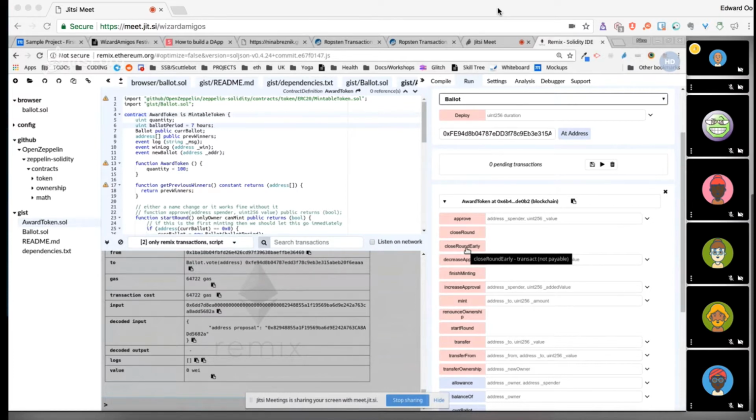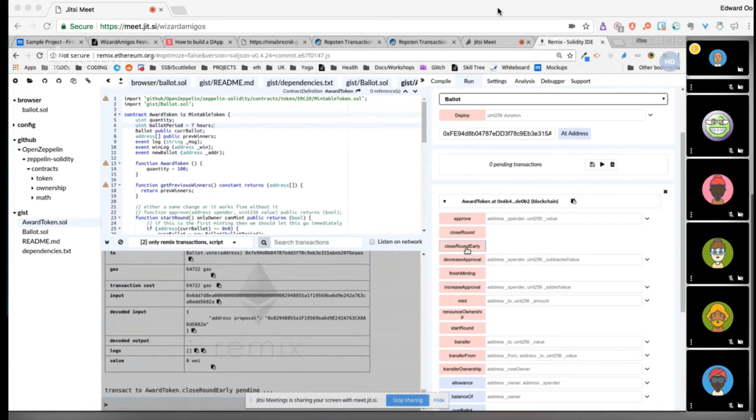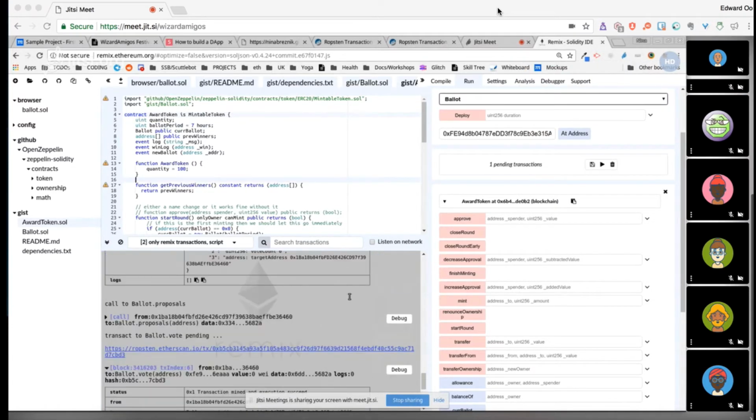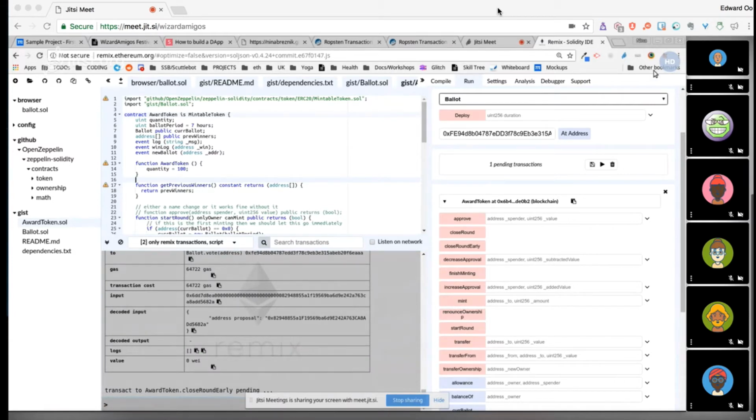So I would now click close round early. Afterwards, you can't give any votes anymore. So now this one is pending. I have to confirm the transaction, I guess. Oh, I can't. You have to be the one who created it. Which one was the account that you created it with? Number 2? I think so. There is only number 2. But it didn't ask me for a pop-up. Because we restarted MetaMask in between.